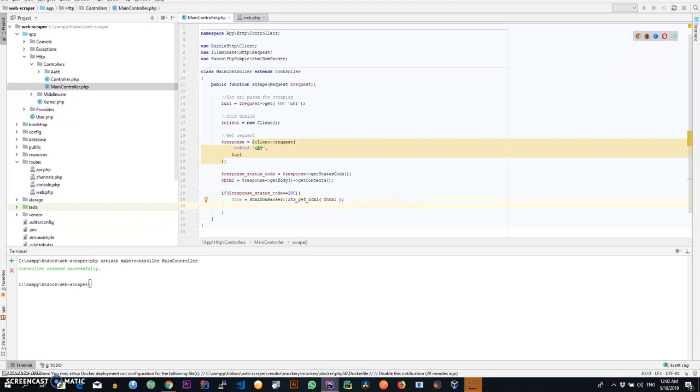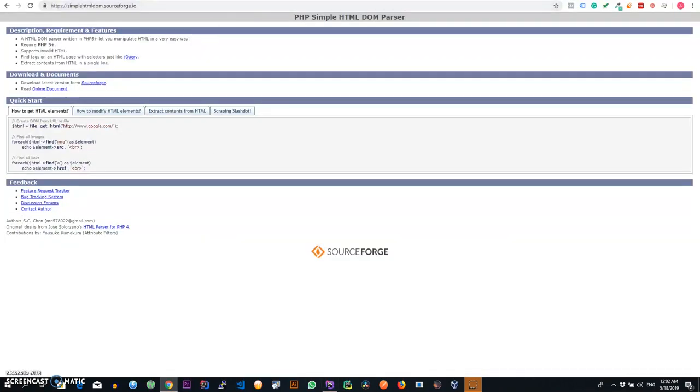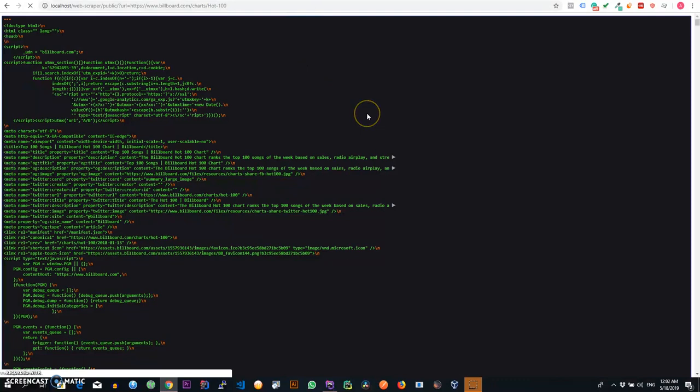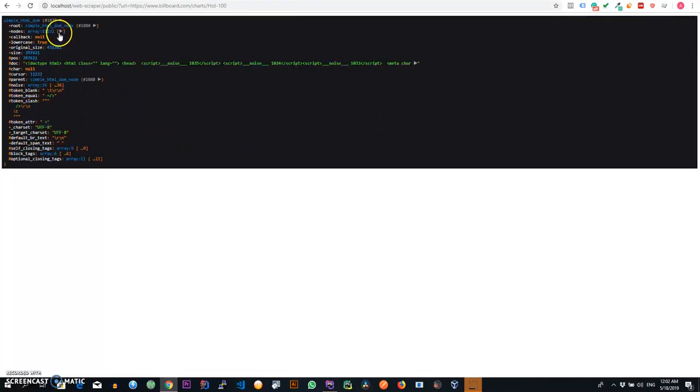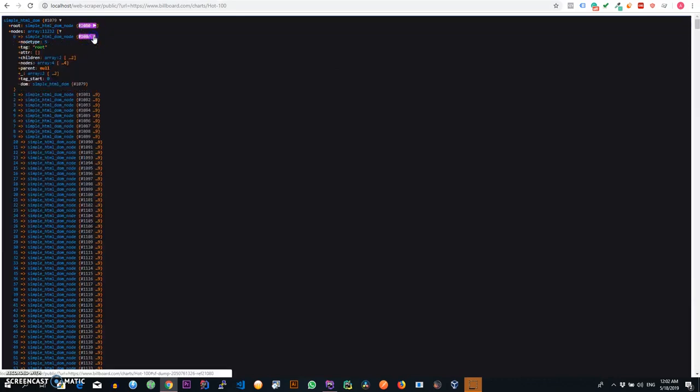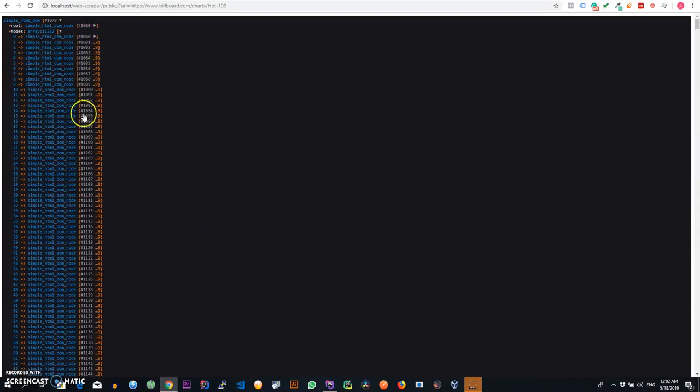So if we print the DOM, we can already see something that suits our needs. Great, so it shows us all the nodes of the page. A node is just an element, so if it's a div, if it's a link, if it's an image, it already knows how to parse it.